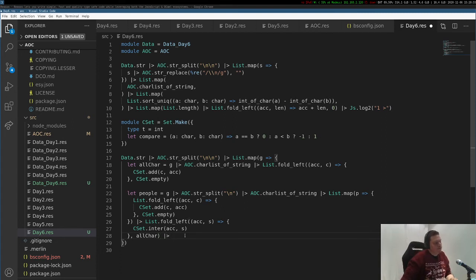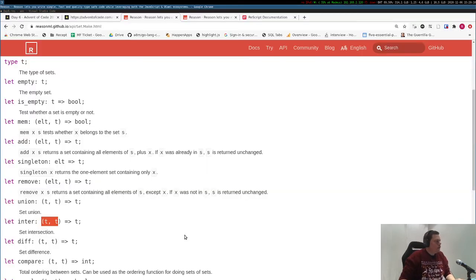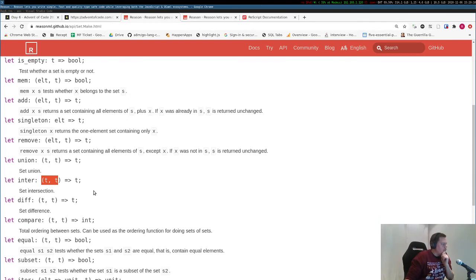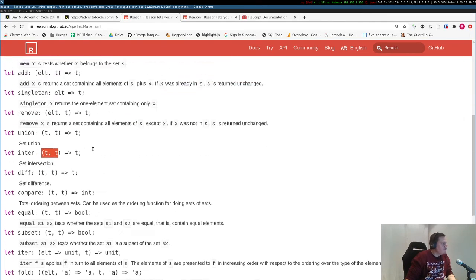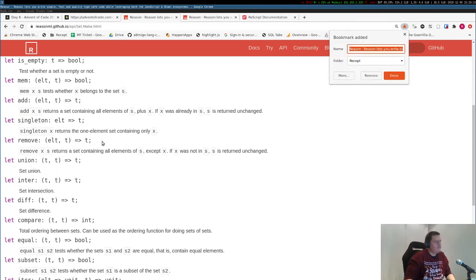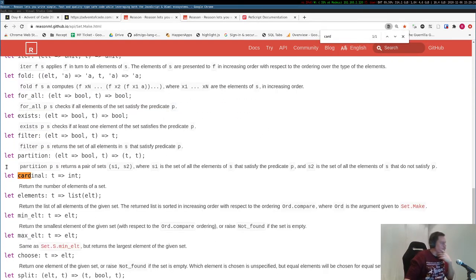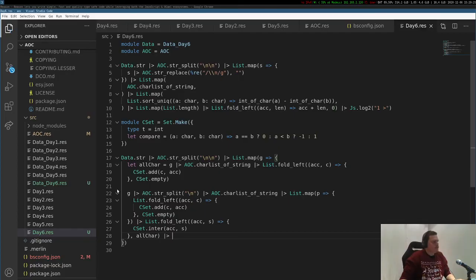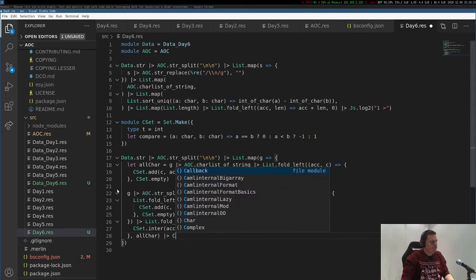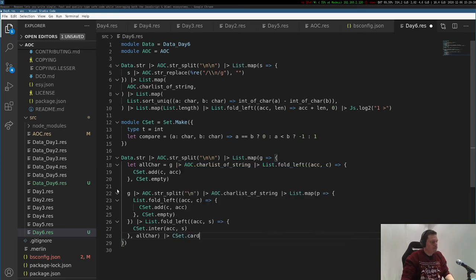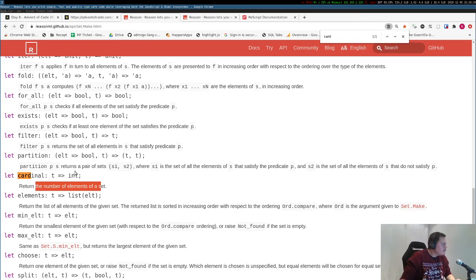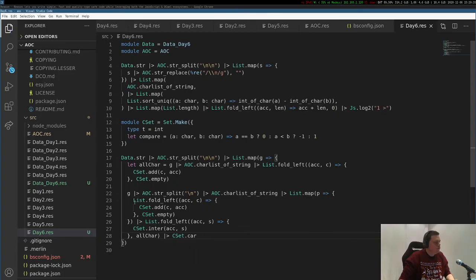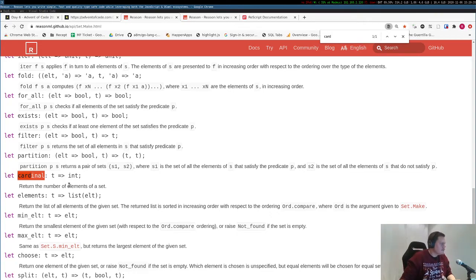So what I want to do now would be just to count the shards, I assume. So I think in our set we have something called cardinality. I kind of recall. Cardinal returns the number of elements in the set. So that's what we want to use. What was it? And that just takes a set and returns an int.